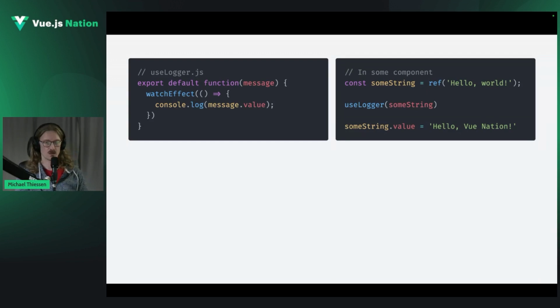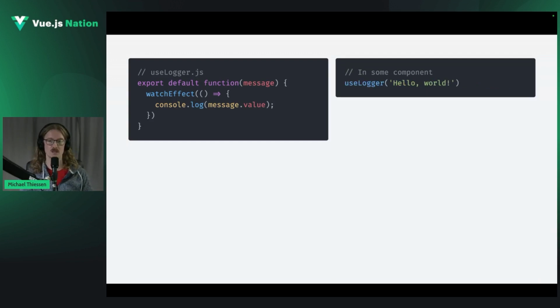But what if we don't have a ref and all we have is just a string? Now, in this case, this line here no longer works because a string does not have a dot value property. So what can we do? Well, we have this method in Vue called toValue, and it does effectively the opposite of what ref does. No matter what we pass into toValue, it will return the raw underlying value back to us.